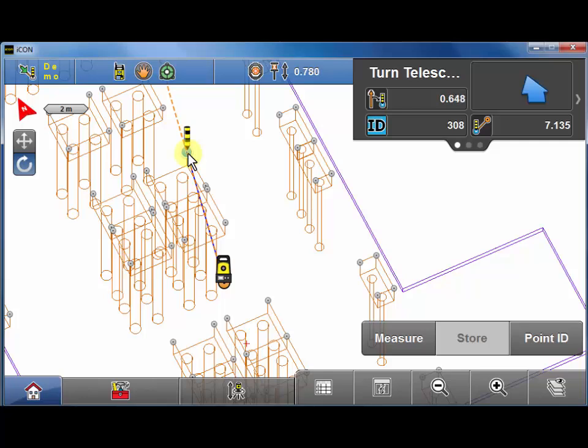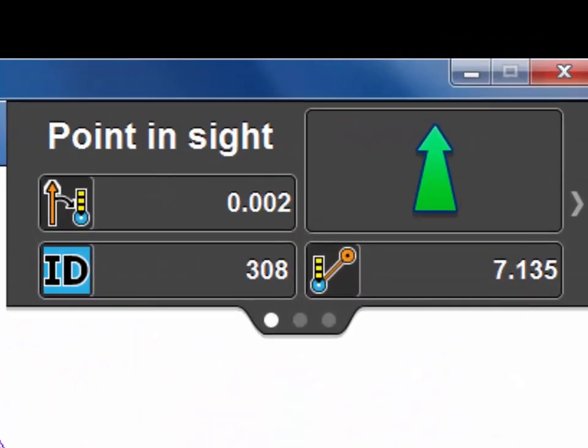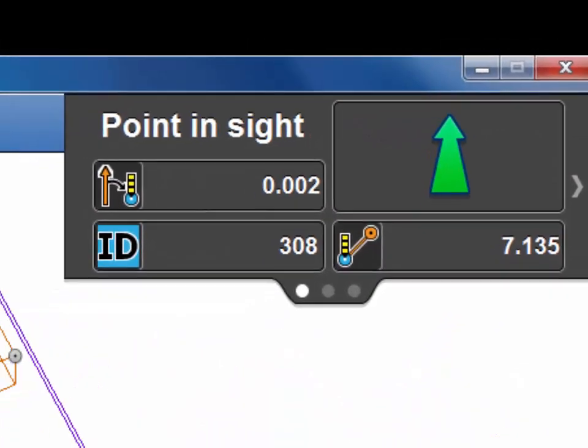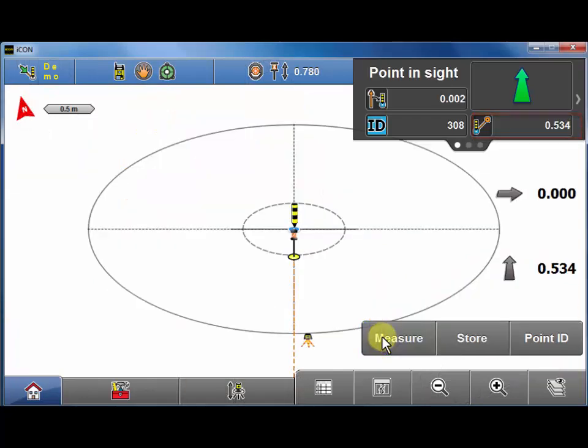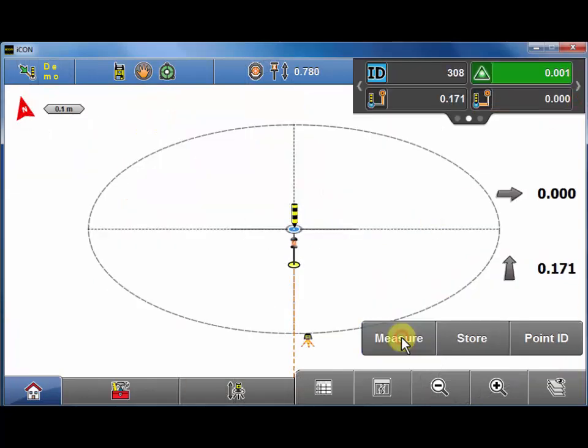You know you are in the right position when the info panel displays the value as being 0 or close to 0, and the guidance arrow is green with the message in sight. When the measurement is triggered, the values in the info panel change and the length of blue line is replaced with the current distance between the point and the pole. The point is staked out in tolerance when the color of the pole turns green.